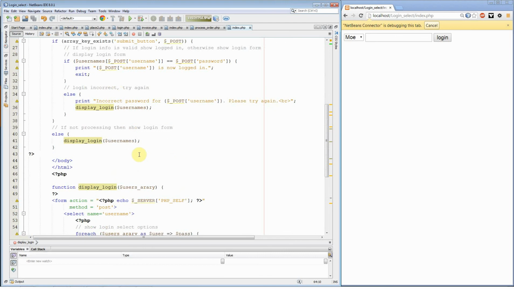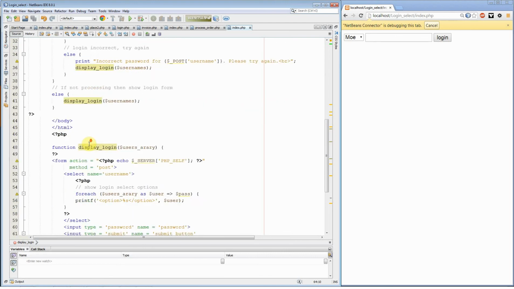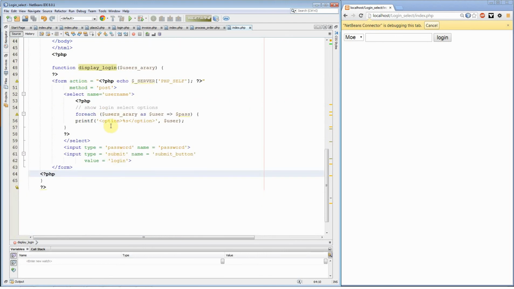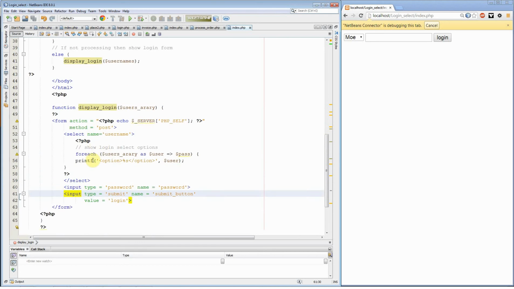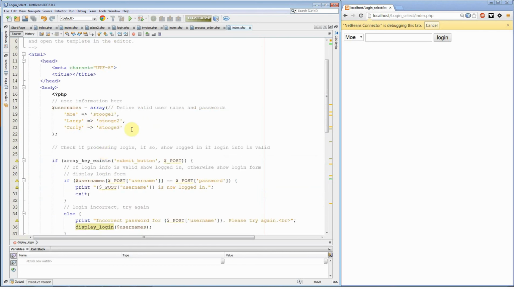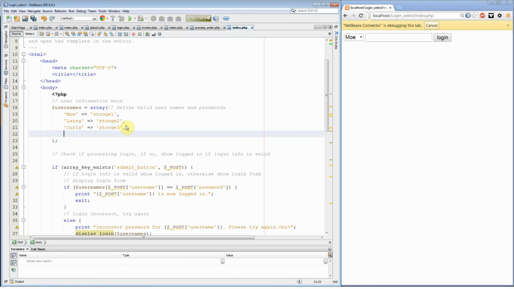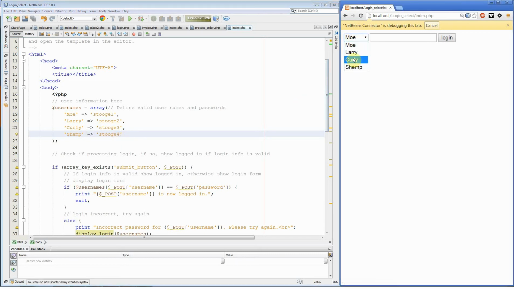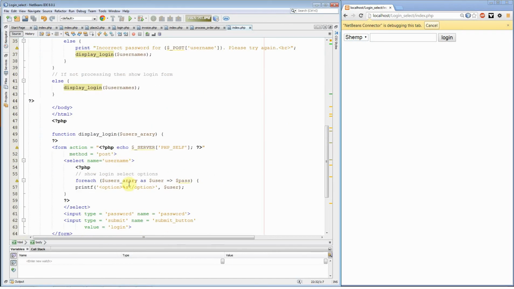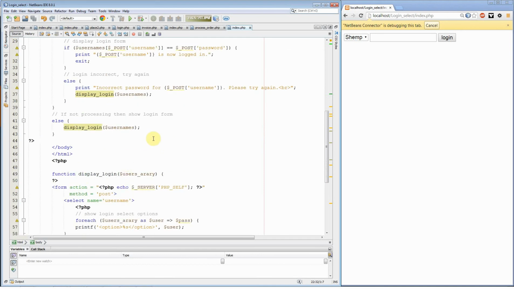By the way, the nice thing about using the array and using the for each to do the options here is it certainly makes it easy to add new users or delete users or change their information. All I need to do is change it in here. So maybe I could add Shemp as the Stooge number 4 like that, and you'll see that Shemp automatically appears, okay, with password Stooge 4. So this is a nice username password deal that you can use.